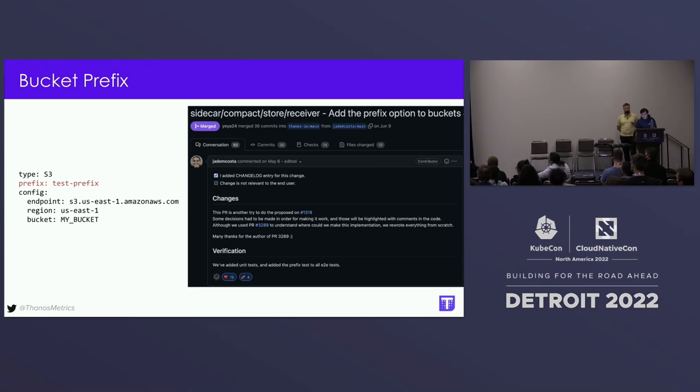V0.2018.0 release. To enable it, it's very simple. We just need to add one more line to the object storage configuration file, as shown in this picture. So yeah, it's just one line of configuration.